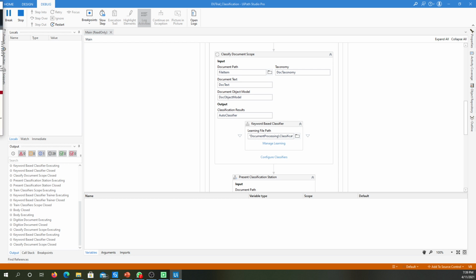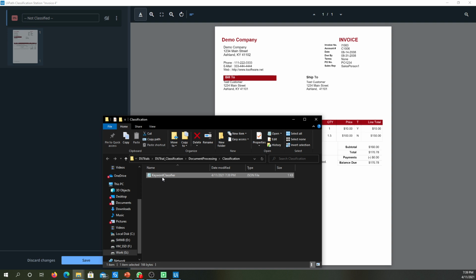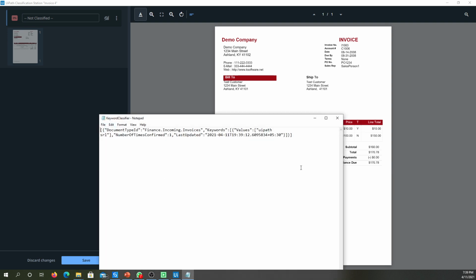And then here it comes to the next one. In this one, this document does not have the UiPath SRL anywhere. That's why it doesn't know that this is also a document of the same type. So before showing this, let me quickly open the keyword classifier. Now you can see a value, which is UiPath SRL, the reference I selected.